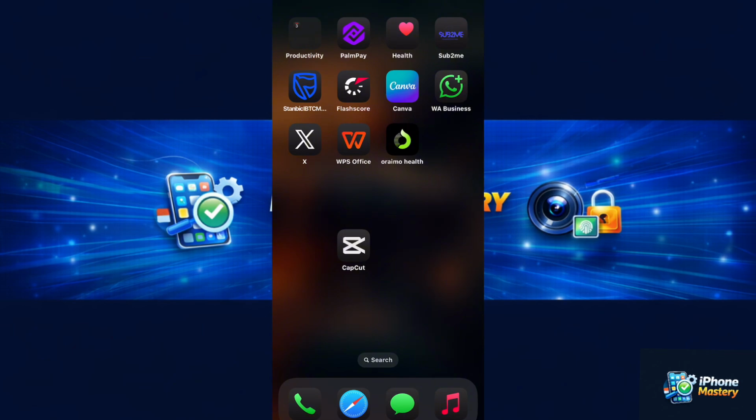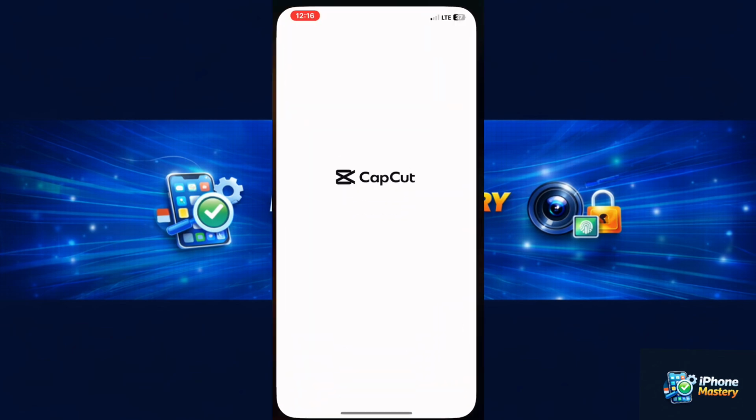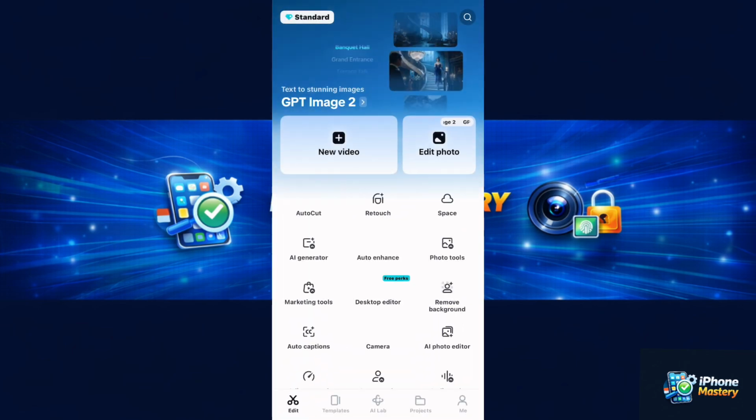The first thing I want you to do is this. I want you to open up your CapCut app. So let's open up the CapCut app now. So once you open up the CapCut app, it is going to open up this page for you.